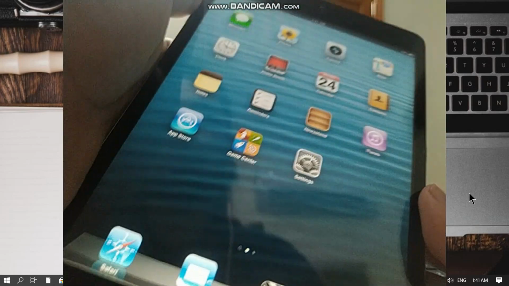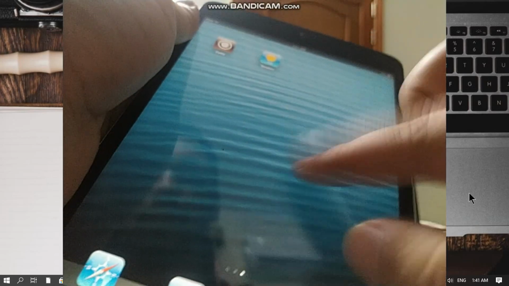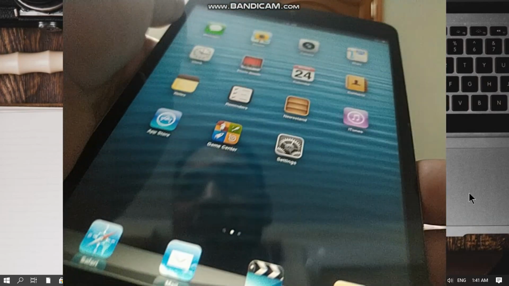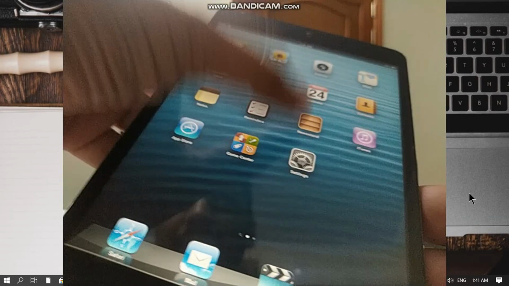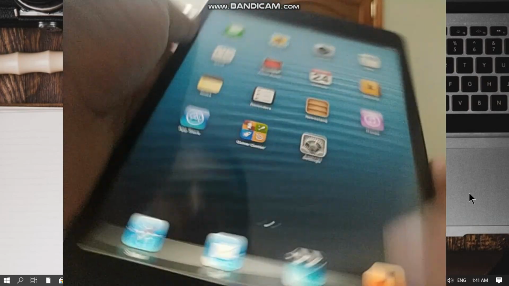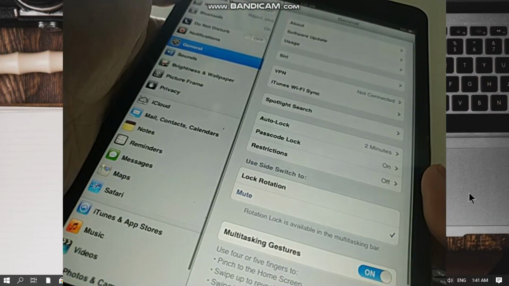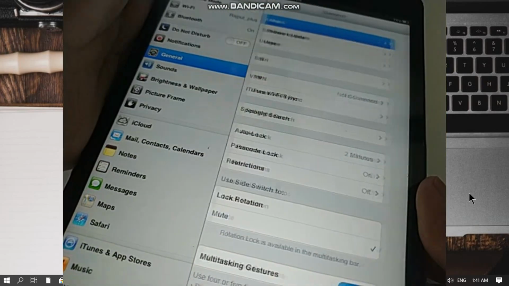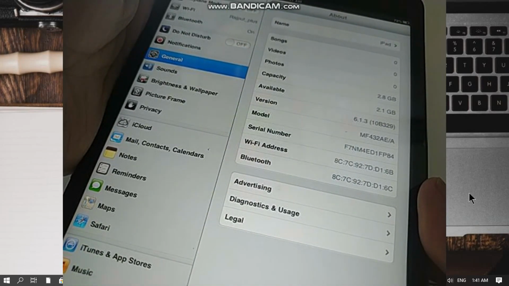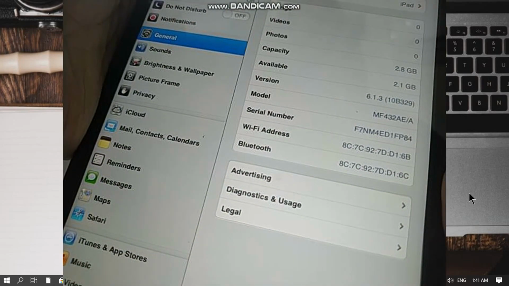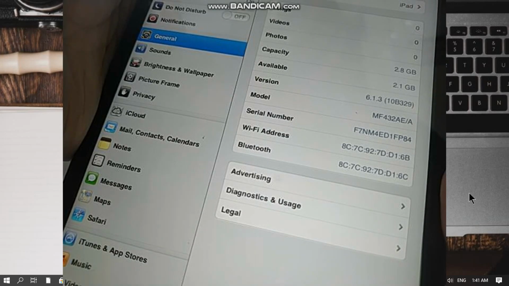So yes, my iPad and your iPhone, if you are doing it on your 4S, is back on 6.1.3. As you can see, go to about. So yes, it is on 6.1.3.